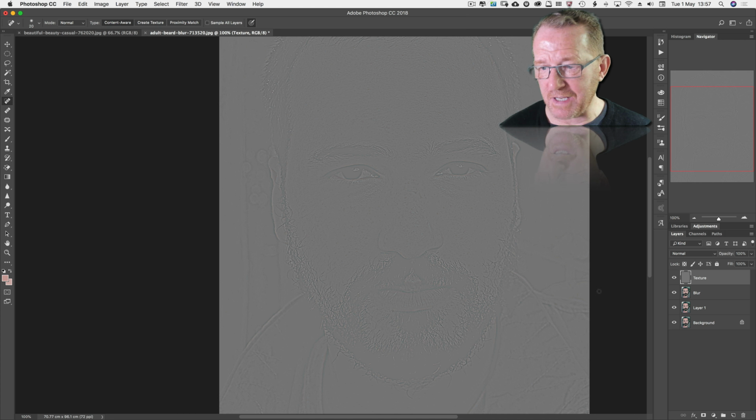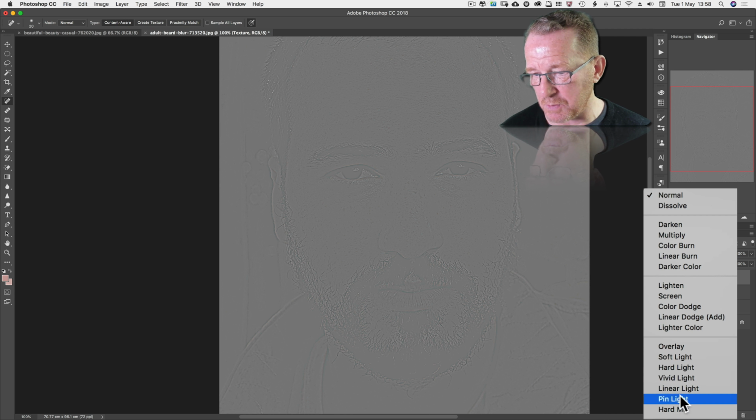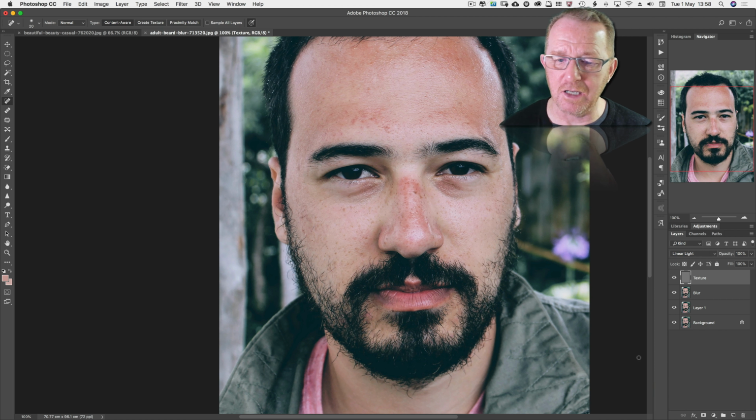Okay, now as I said, it's mainly 50% grey. Any one of these contrast modes from overlay to hard mix will make 50% grey transparent. We're going to use linear light. And what linear light basically does, it makes 50% grey transparent and makes the light slightly brighter and the dark slightly darker. A bit more complicated than that. But anyway, that's what it does.